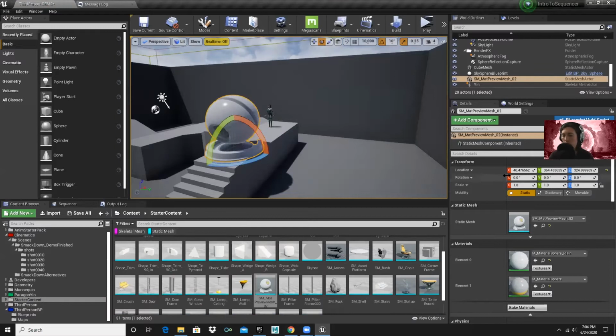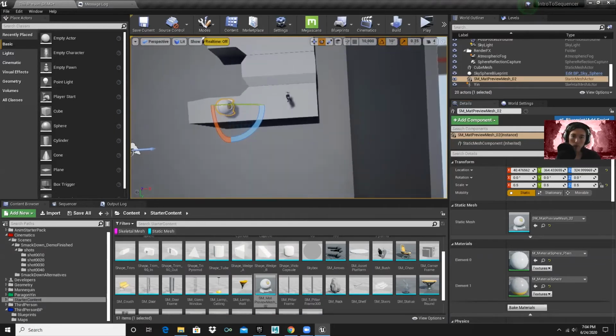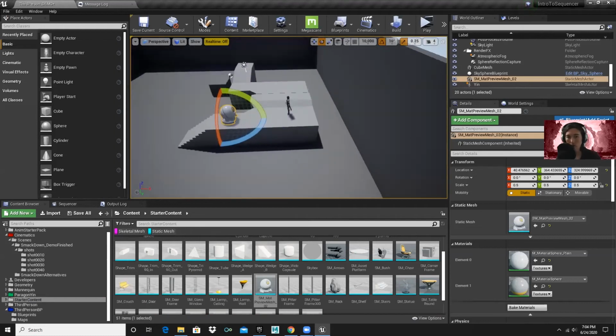And for this animation, I actually scaled him down 50%. So over here in the Details panel, I'm going to do 0.5, tab, 0.5, tab, 0.5. Okay, and then Alt left clicking to rotate again. All right, so there we go.